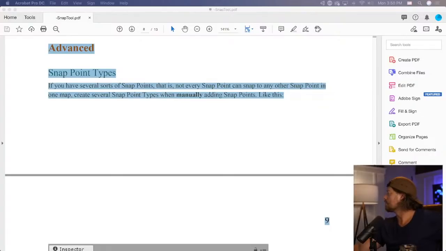Let's see here. If we go to the video, what did we call this? Snap Tool, Unity, Asset Store. We're gonna watch this video together.